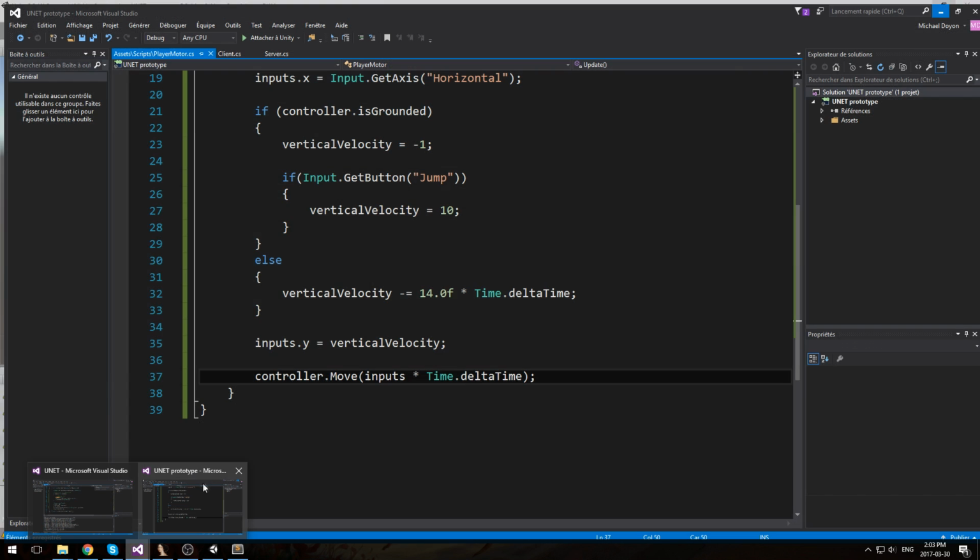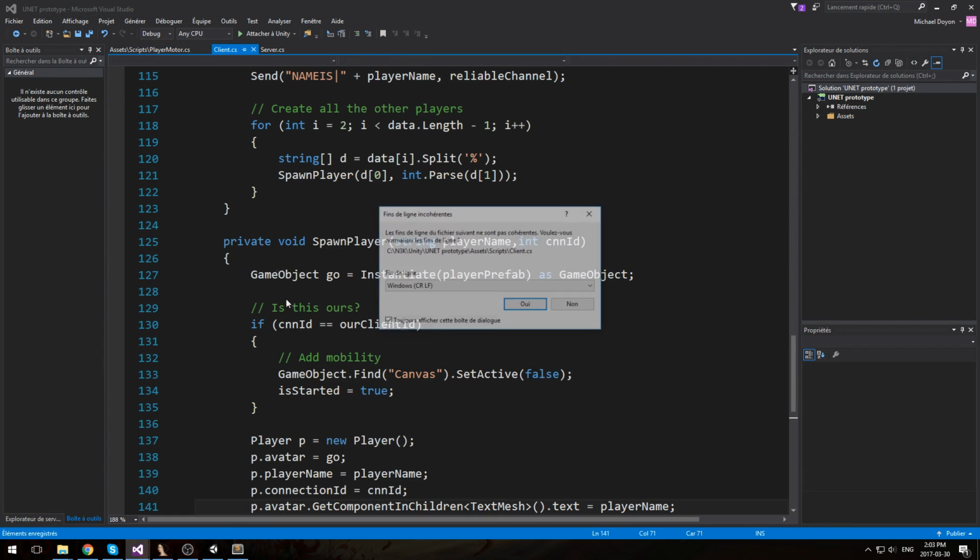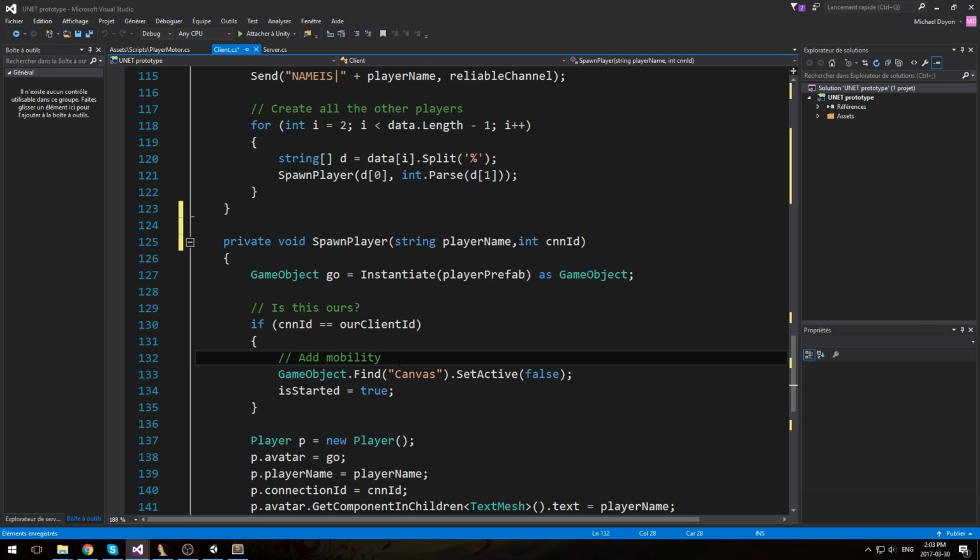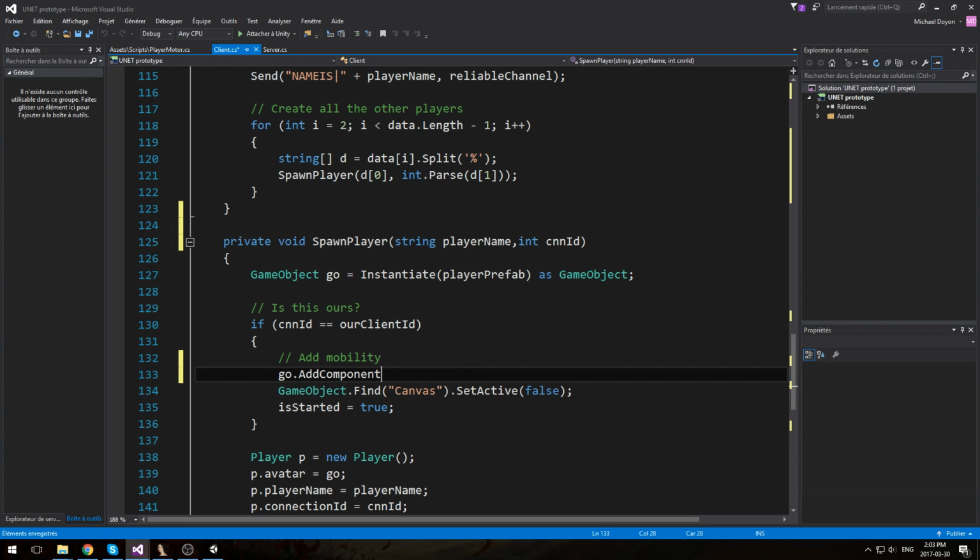Now what I'd like to do is go back in here, and in my client, when we say add mobility, all we really want to do when we add mobility is simply add the component to it. So geo add component player motor.